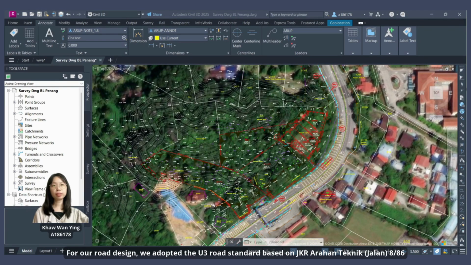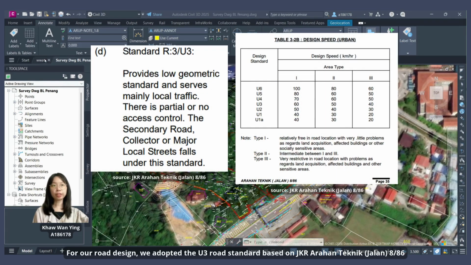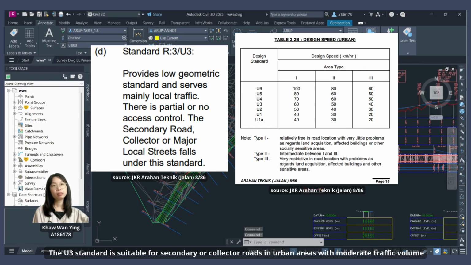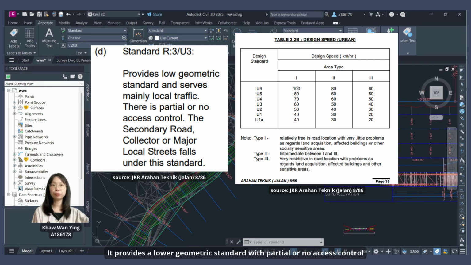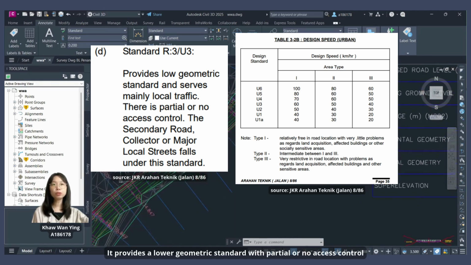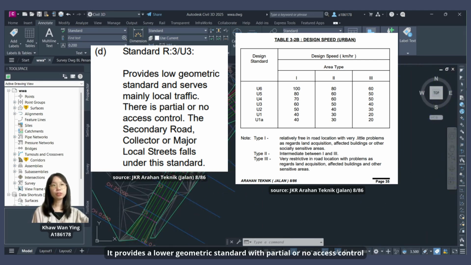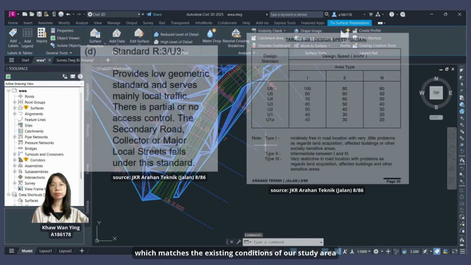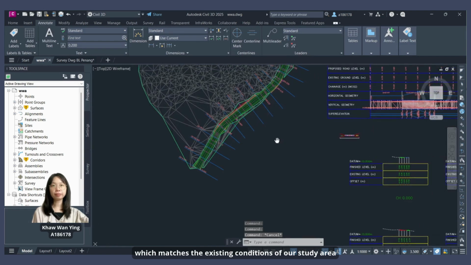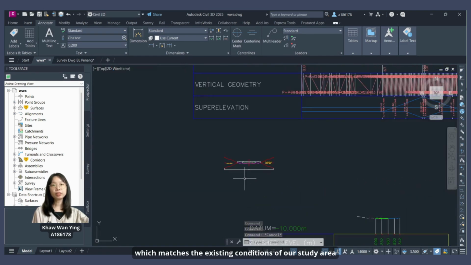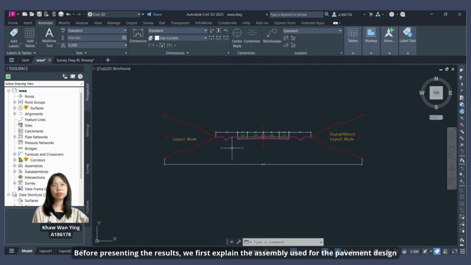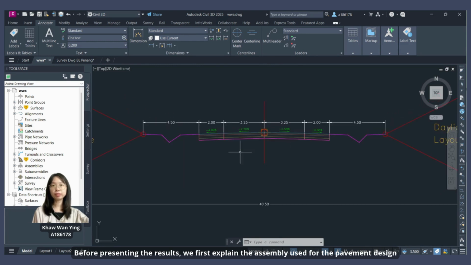For our road design, we adopt the U3 road standard based on JKR Arahan Teknik Jalan. The U3 standard is suitable for secondary or collector roads in urban areas with moderate traffic volume. It provides a lower geometric standard with partial or no access control, which matches the existing conditions of our study area. Before presenting the results, we first explain the assembly used for the pavement design.